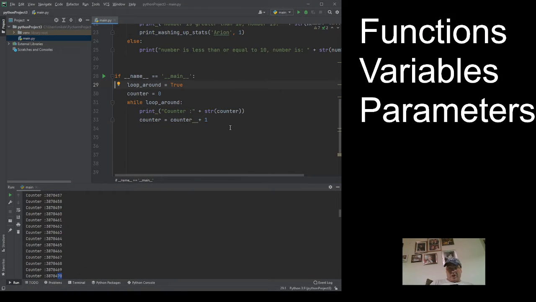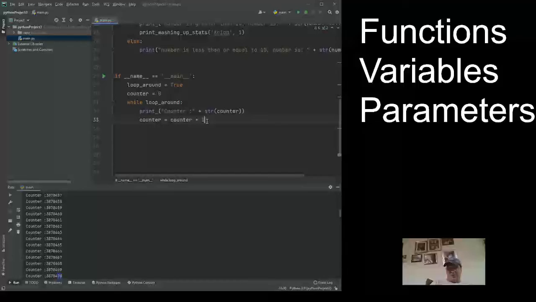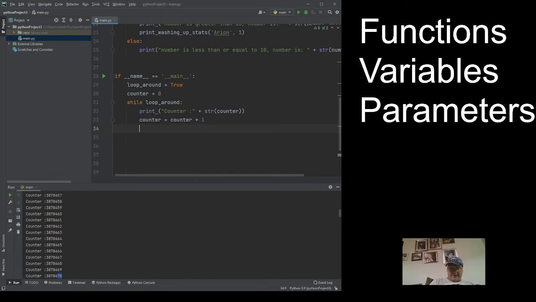So now what I want to do is, instead of just doing counter equals counter plus 1 there, I want to stop it when that counter gets to 10. So all I need to do, in the same way we use that if statement, is if counter equals 10, right? And what I want to do is set that loop around variable, that Boolean variable that we set, equal to false, right?